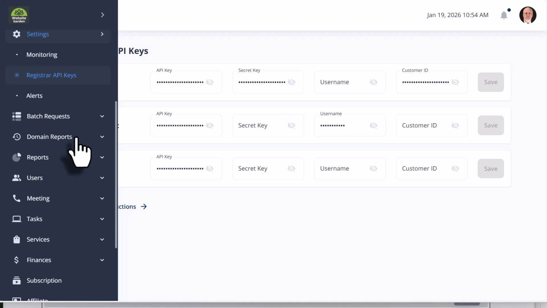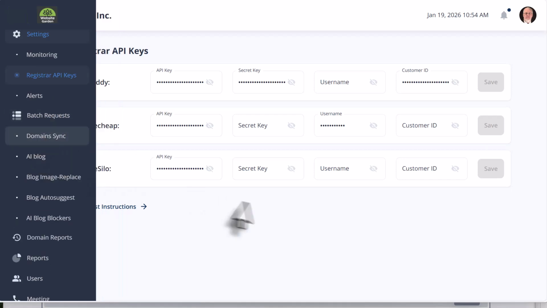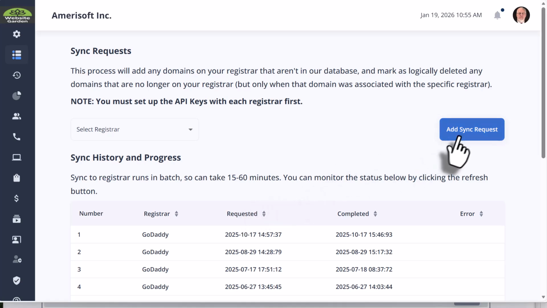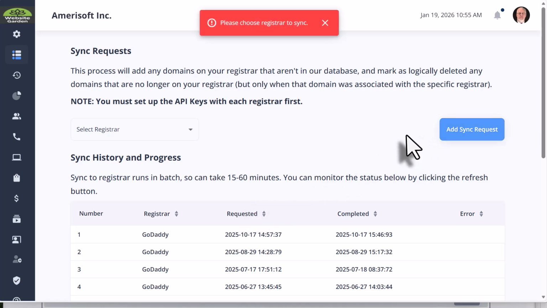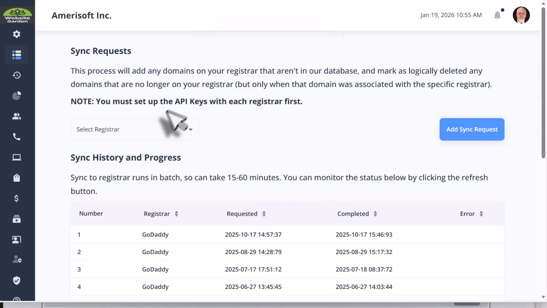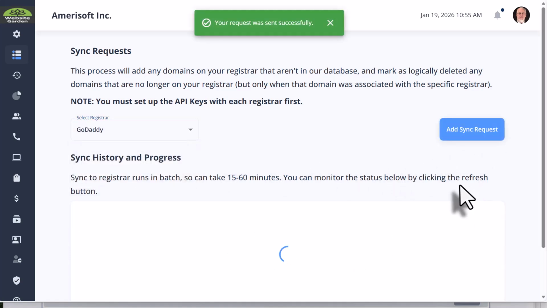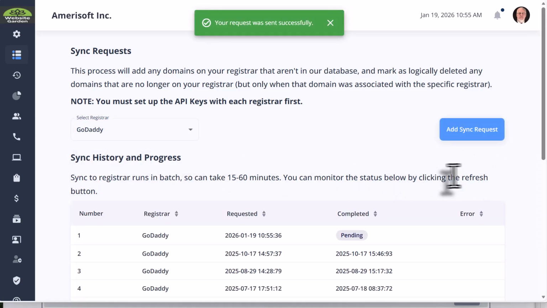Let me just show where that is. If you come down here under batch reports and then do domain sync, this is where you can say add a sync request. Oh, I have to click this first. I say I want to sync with GoDaddy, and it will basically run a batch job on our server now. It says pending. That might take 5 minutes, and then you come back and it should be done.